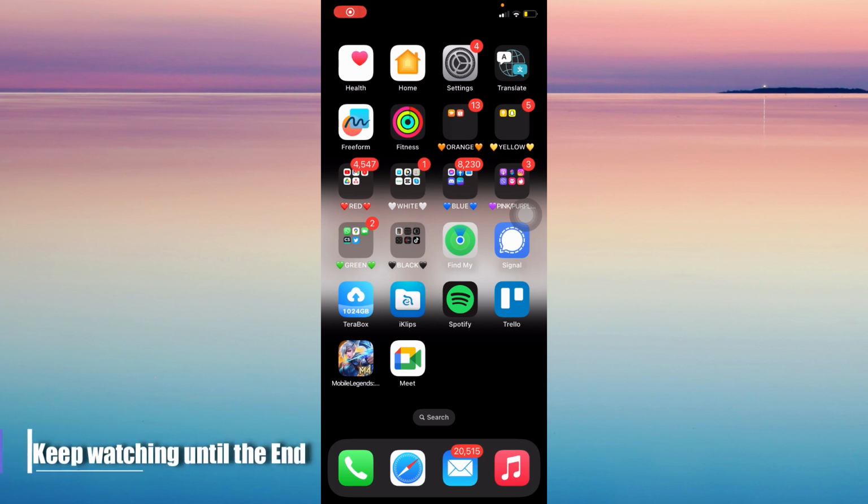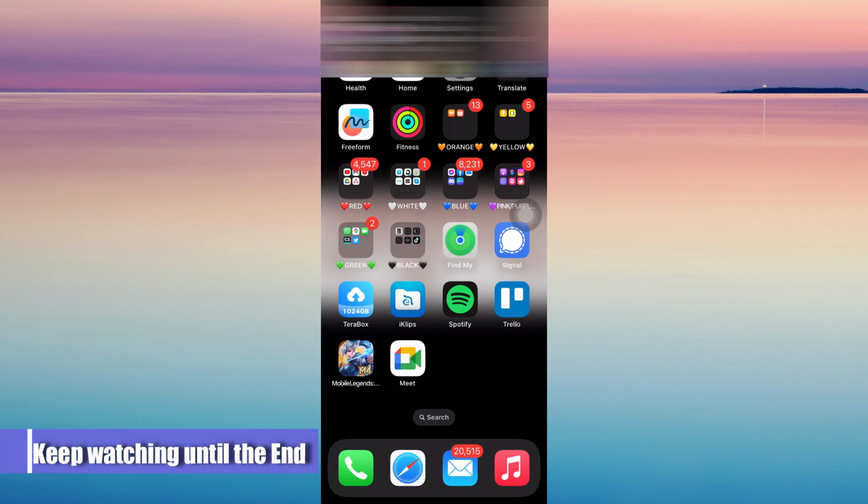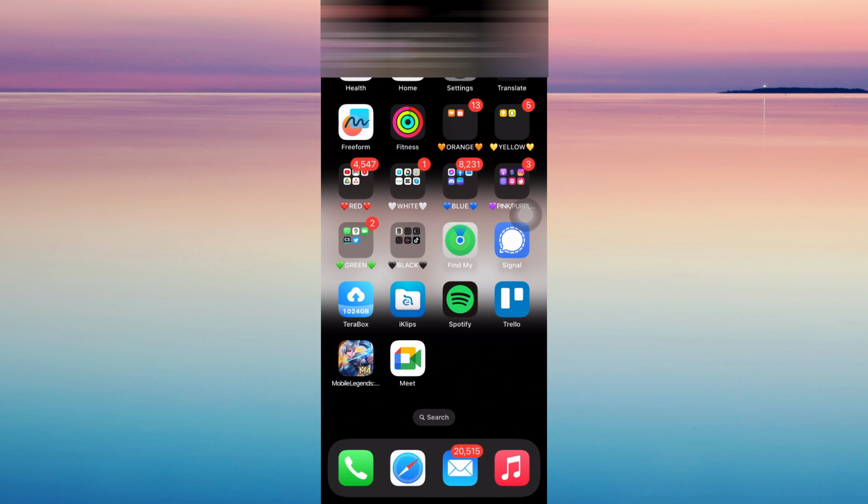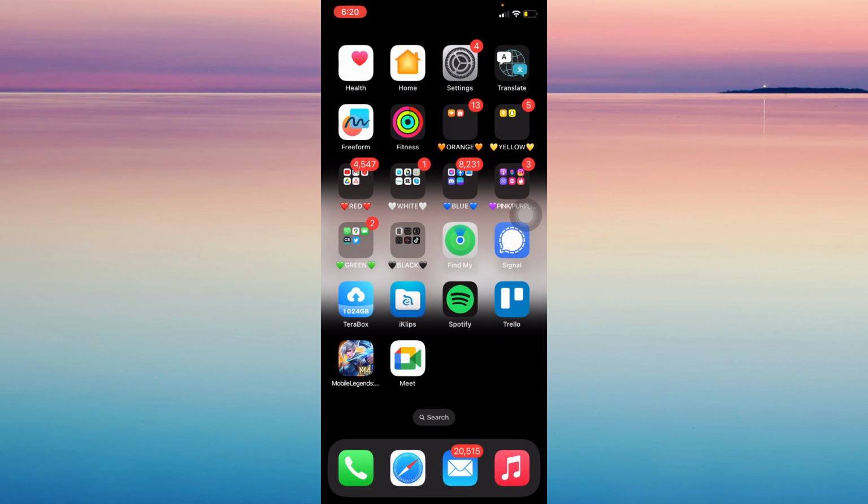Hey guys, for this video, I'll be teaching you how to enable Facebook dark mode if it isn't working. This is a very simple solution, and I actually have two ways of fixing it, just in case the other one doesn't work. The first thing you'll need to do is to open your Facebook app.